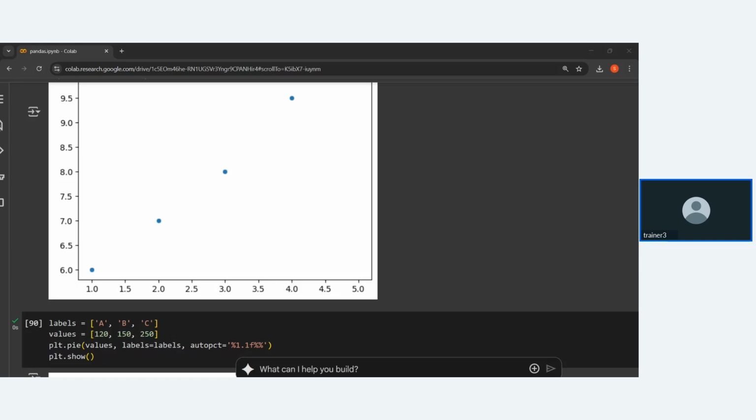Okay, so any more doubts, anyone? Okay. So Pavan, today we have discussed pandas and also matplotlib and seaborn. Okay, and there were a few other plots which we need to explore. We will explore them. Okay.